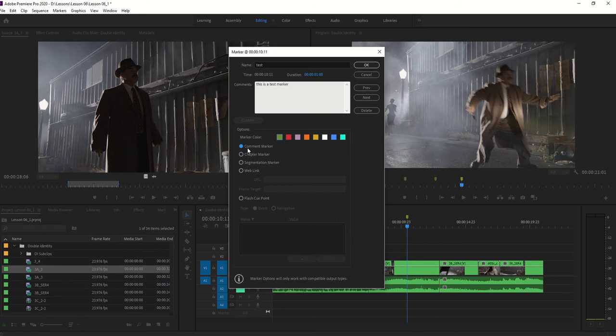We are going to work only with the comment marker in this course, but if you are planning to work with Media Core to create a video that is divided into chapters or something like this, you might use a chapter marker. If you are planning to export your video to be used in Adobe Animate, you can use your markers as cue points that can be used to control events and interactivity in Adobe Animate CC. But for the purpose of this lesson, we're going to stick to the comment marker.